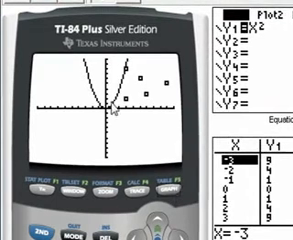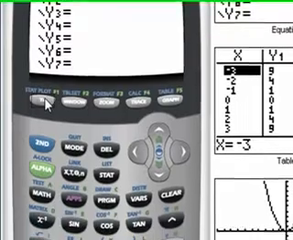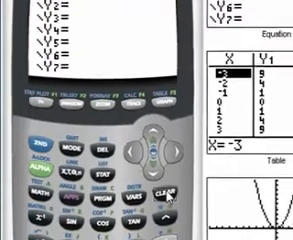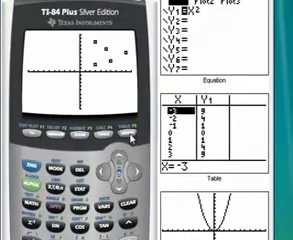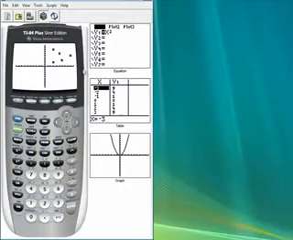Now it is showing our parabola because we haven't turned that part off, and I can quickly do that by pressing y equals and clear. And now I go back to my graph, and I see my data is plotted over here.